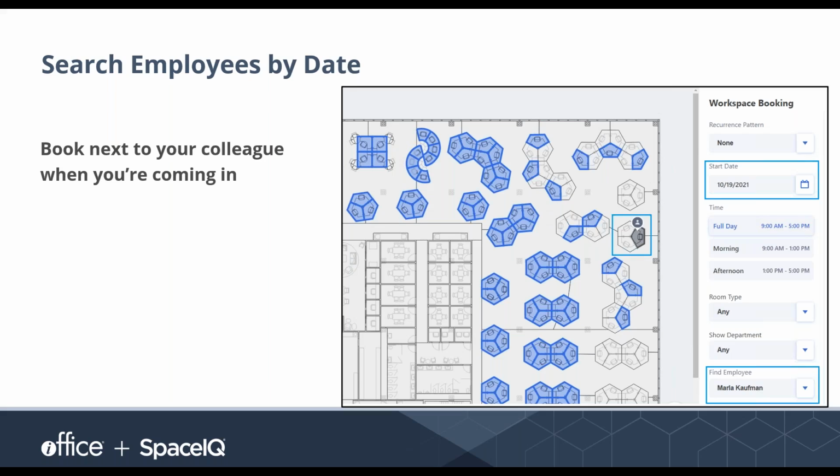Searching for employees by date. This also came from some feedback from you, which we're happy to have responded to. And the case here is, your colleague mentions that they're coming in on Friday, and so you want to come in on Friday too. So you search for Friday and you search for that colleague, and within that process, the interface notes where your colleague is, so you can book a desk right next to them.